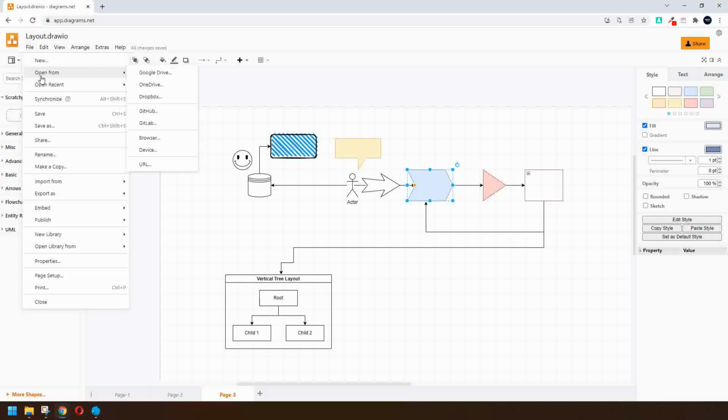So open from, and where do you want to open from? You can synchronize, save as, share, you get the idea. There's a lot that you can do. Even export the picture then, or the diagram once you're done, as a PDF, a JPEG, a PNG.